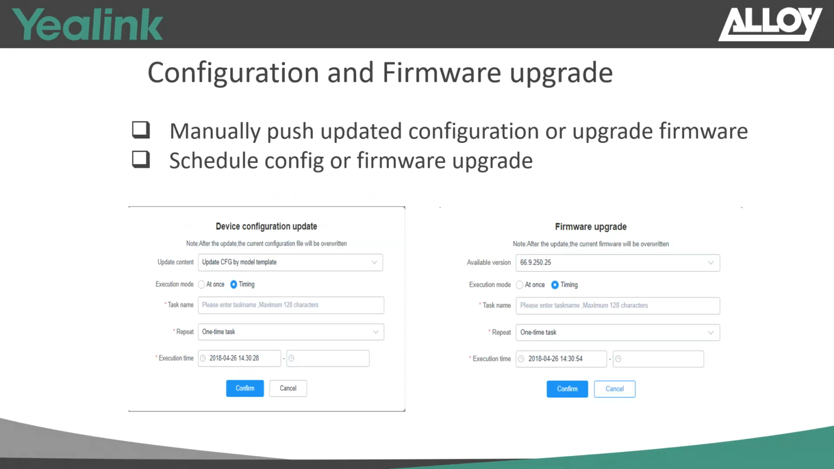All right, configuration and firmware upgrading. What we can do is manually push configuration files out to your devices, as well as firmware files. Or alternatively, we can schedule these tasks. So if we want to push a new version of firmware out to a fleet of devices on your customer's premises, we can schedule that for out of hours, and when your customers come back in the morning, their phones will be up and running with new versions of firmware.